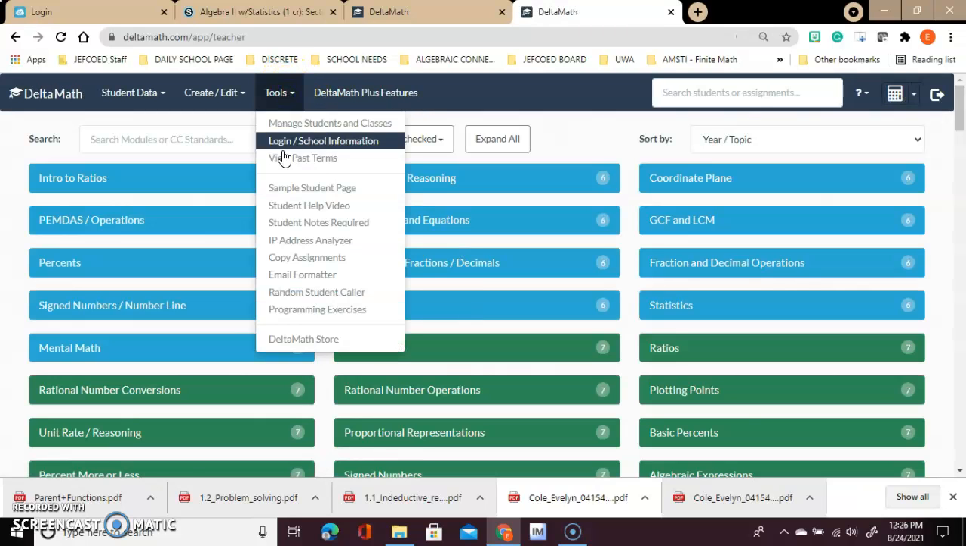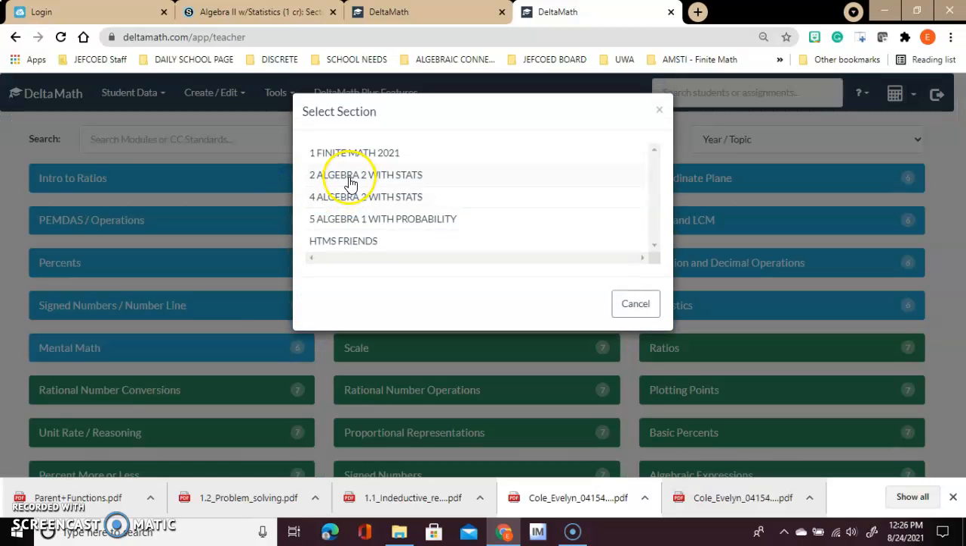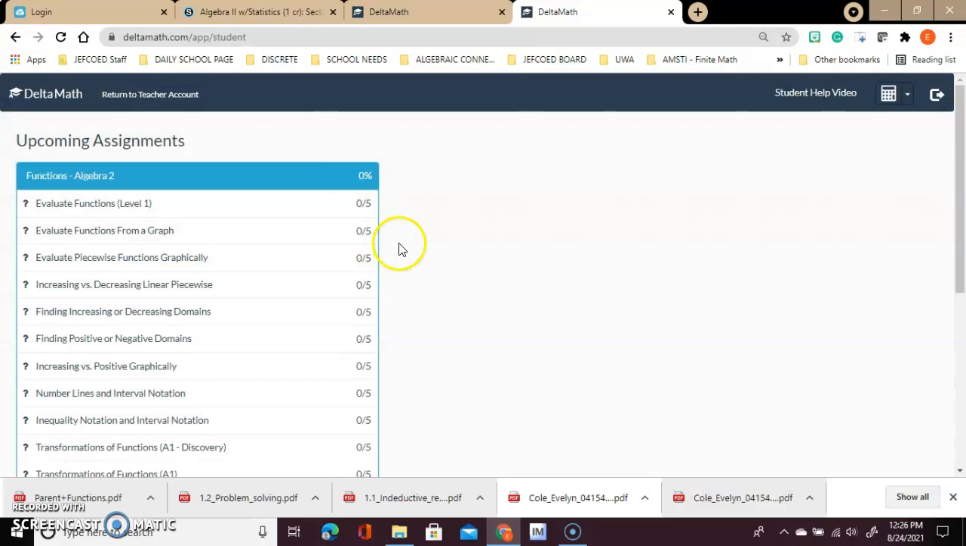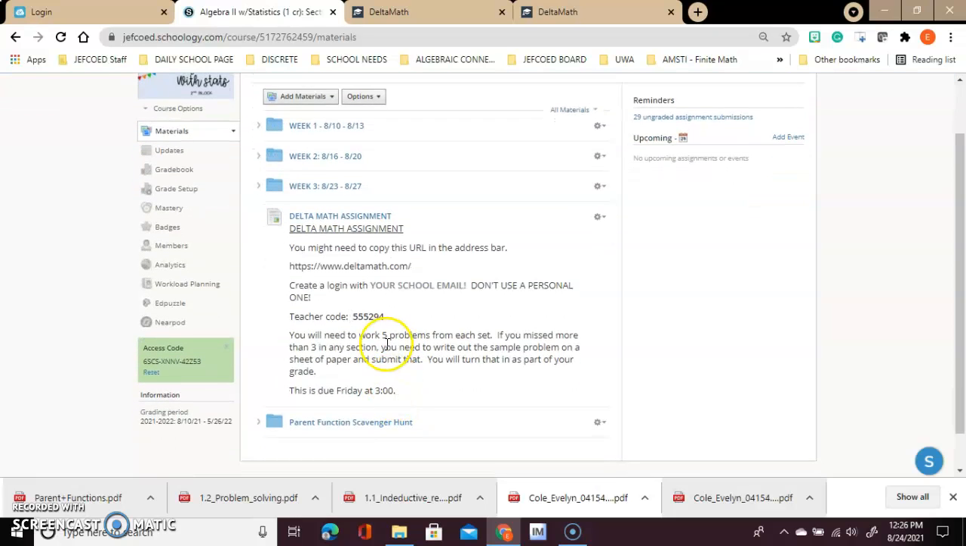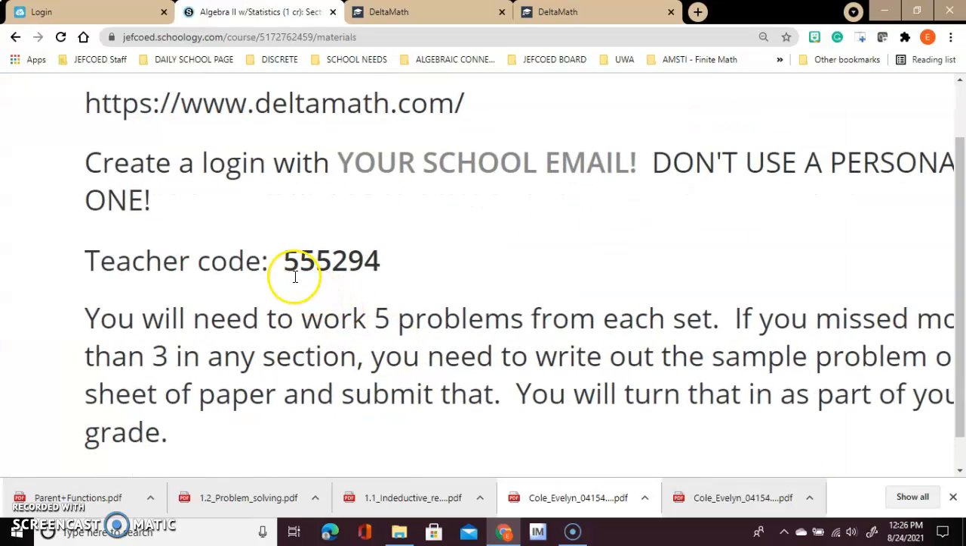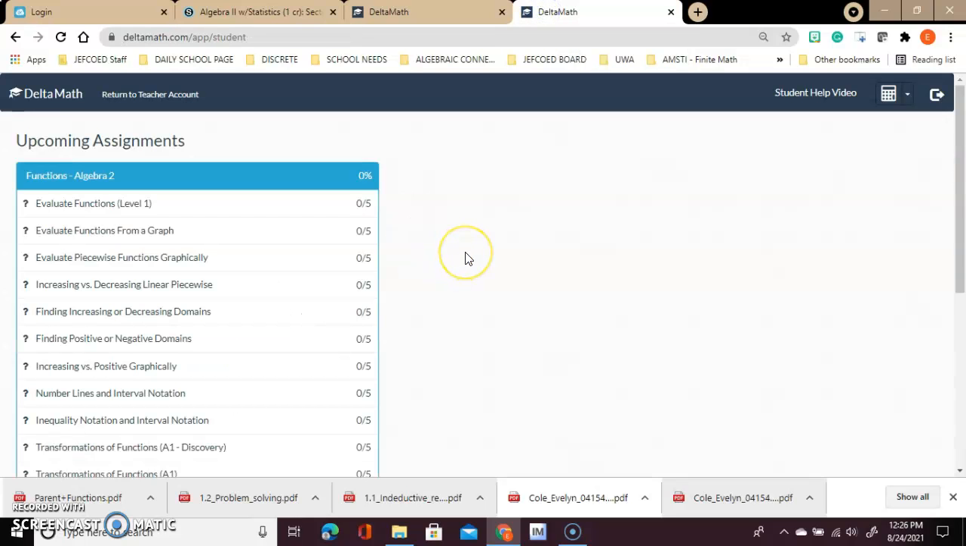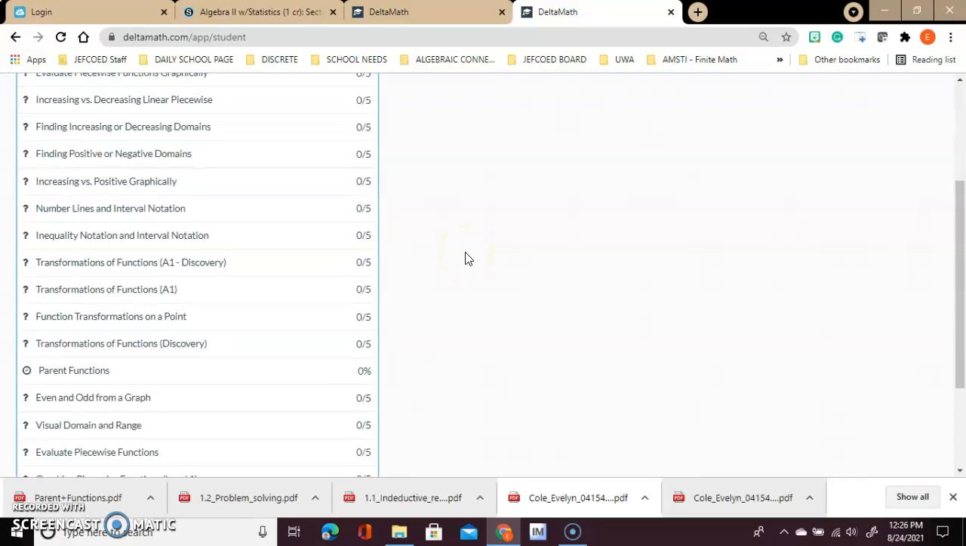Now, your page should look like, I'm going to do second block, it's fine. It is going to ask you for the teacher code. My teacher code is 555294. Type that in, and it's going to send you to my class. When you get to that class, if I'm talking too fast, always slow down or pause it, rewind it, whatever. You've got a list of assignments here.